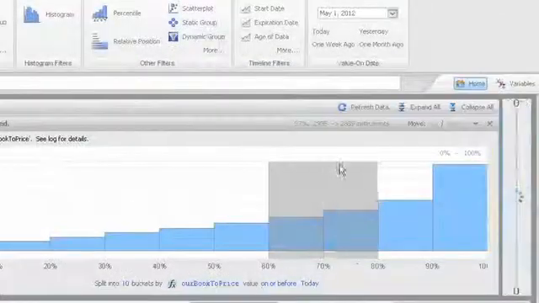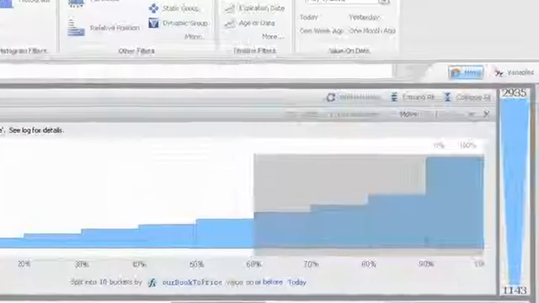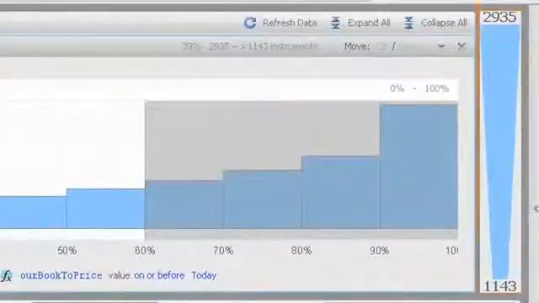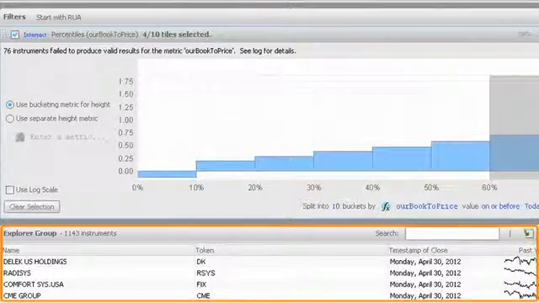I'll select the top 40% of securities by our book to price ratio. You can see on the right side of the window how many companies remain in my universe, and the bottom window displays the details of those companies.